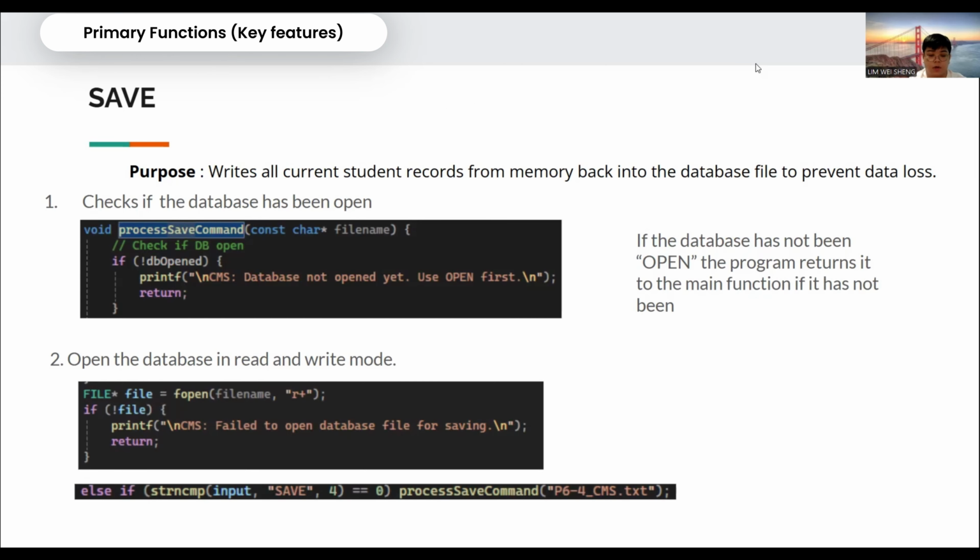The save function is responsible for writing all student records currently stored in memory back into the database file. First, the program checks whether the database has been opened. If not, the save operation is aborted. Once confirmed, the program opens the file in read and write mode. It then scans through the file, locating where the headers end and where the student records actually begin.